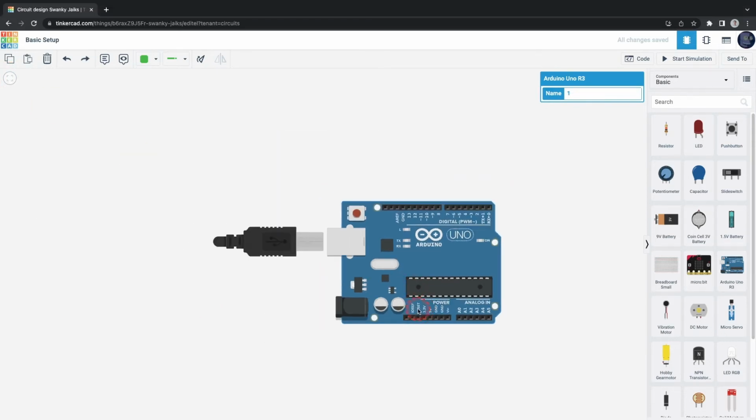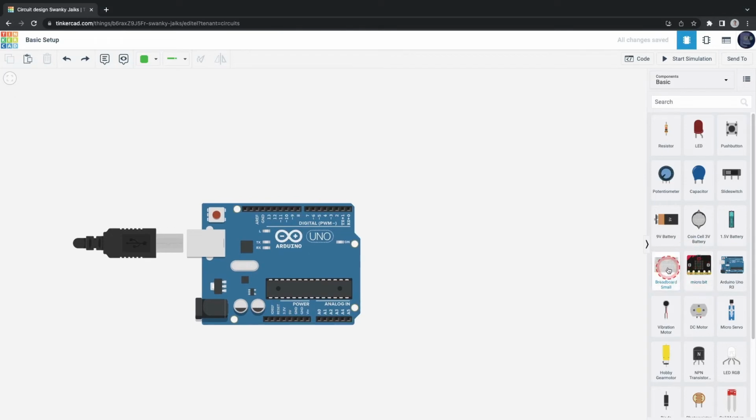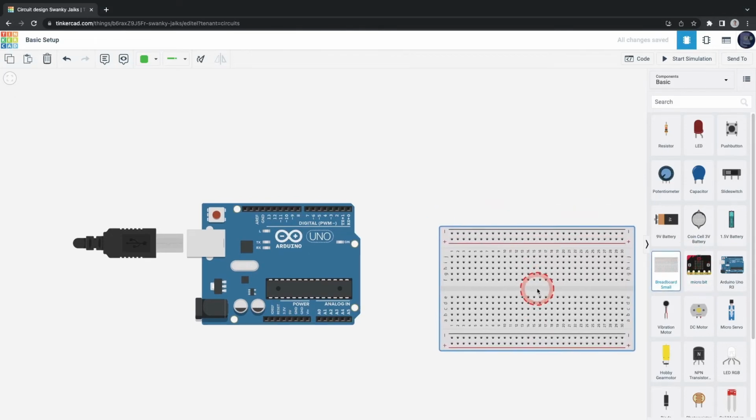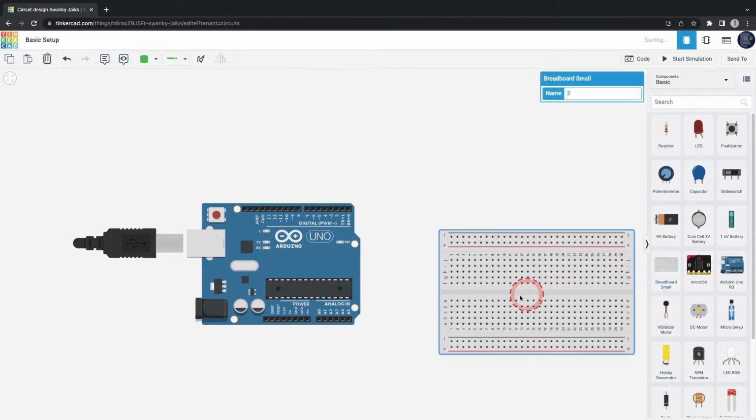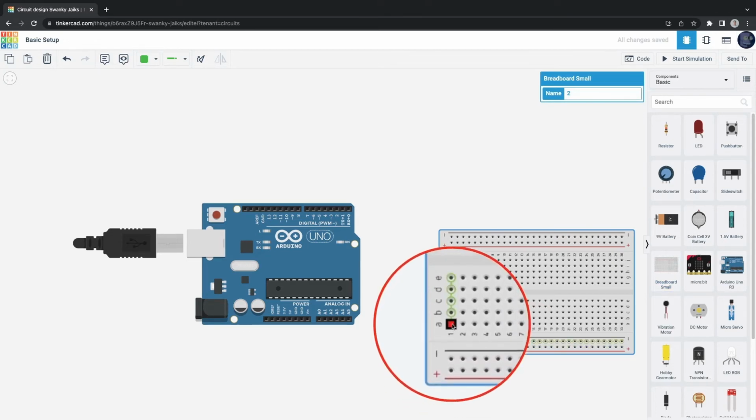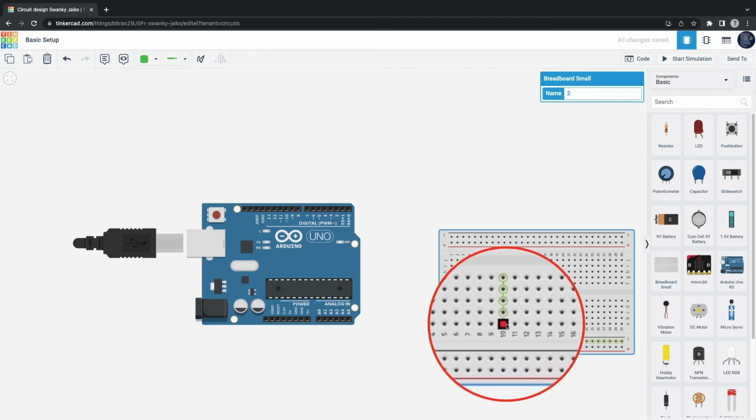Next, let's select the breadboard from the components and place it onto the artboard. Great! Those are the 2 components we are going to use for our circuit. If you hover over top of the breadboard or the Arduino, you will notice the visual indicators showing us where we can connect components using wire.